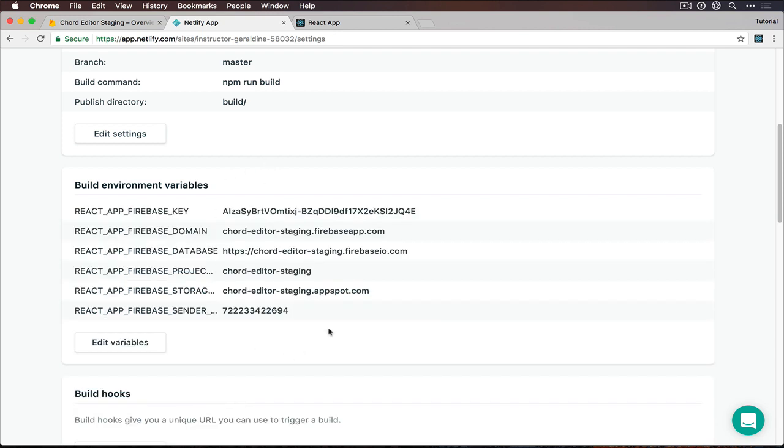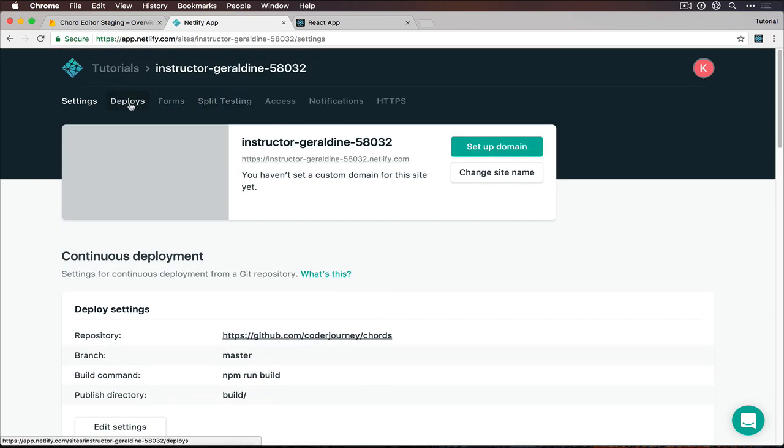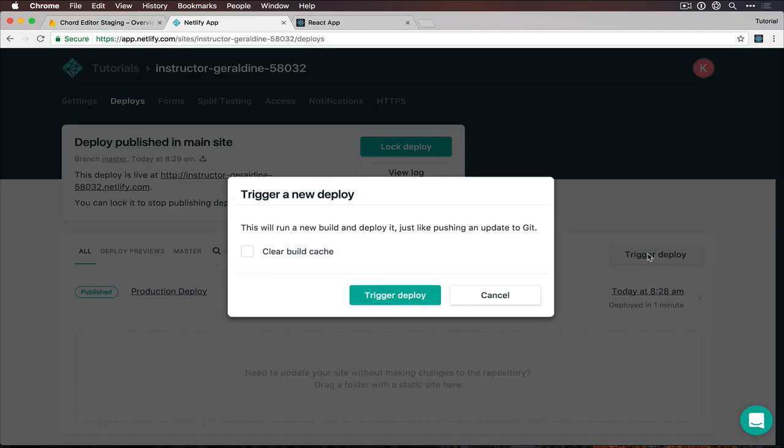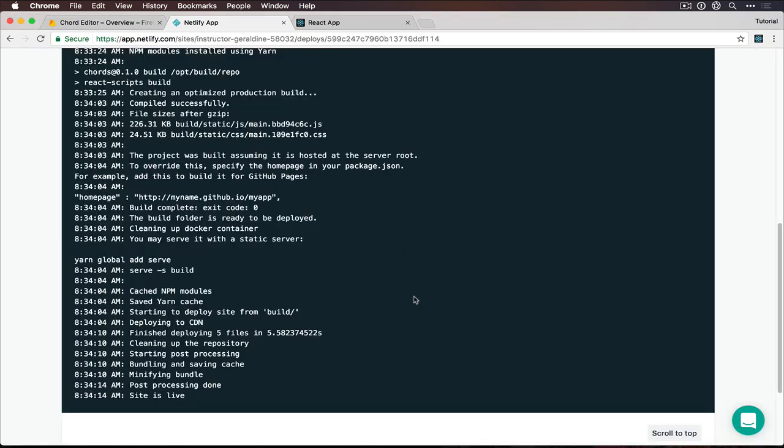Okay, now we have all of our keys set up. So we're going to come back up here to the deploys tab, and we're going to trigger a deploy. Notice we're not going to click clear the cache build. So this will cause it to happen quite a bit faster than it did before, but it's going to pull the same source code.